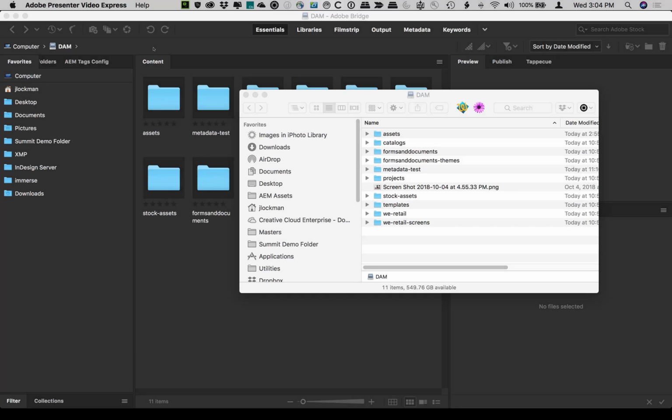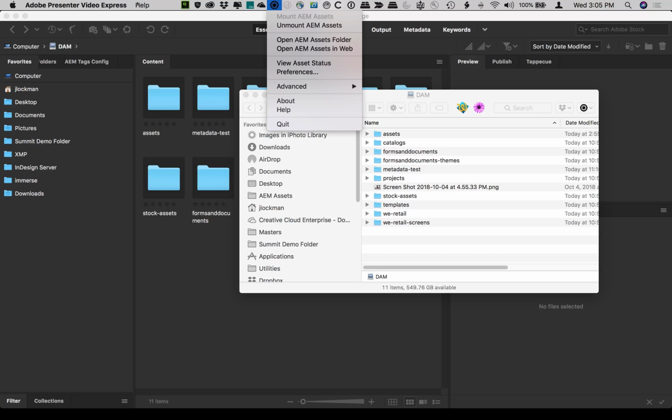I want to talk about how we can help creatives who use Adobe Bridge interact with the AEM repository that a lot of our customers use for managing enterprise assets. We offer a tool called the AEM Desktop Tool.